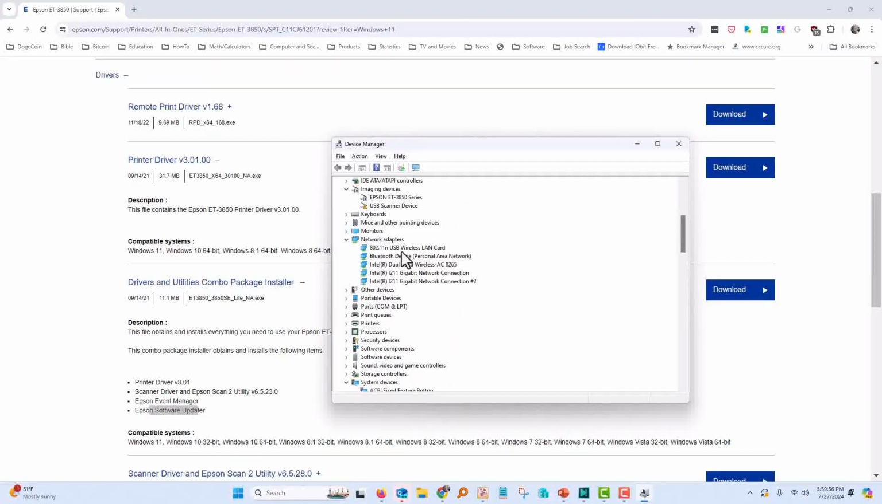And now you see that it disappeared from the list. Well, now what do I do? Well, I can go into Action and then scan for hardware changes. And it will scan for it and it will discover it and then allow me to reinstall that driver, because the driver is already still there. Well, this may take a while.